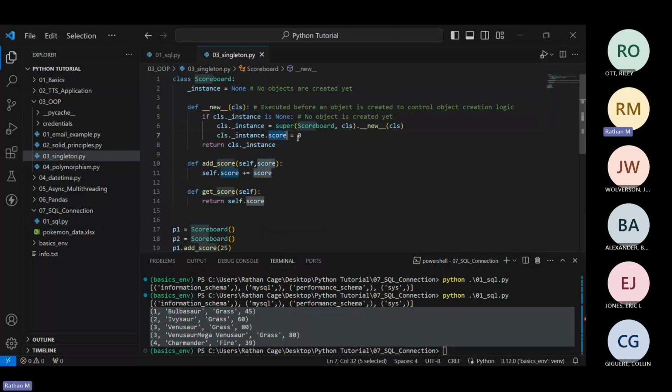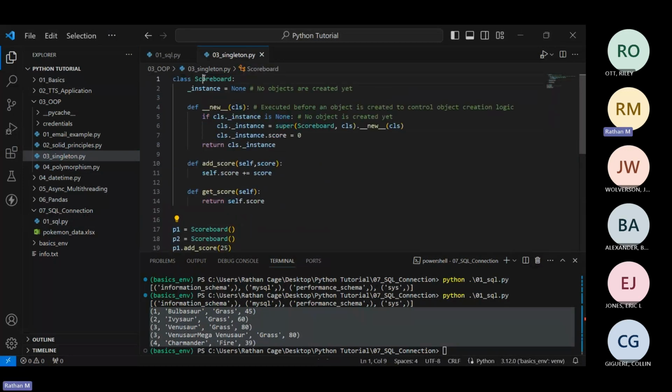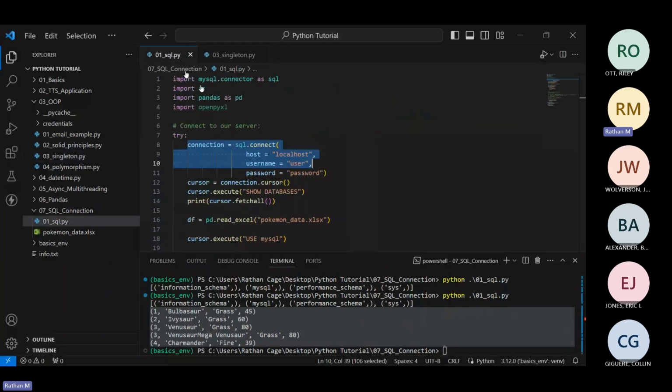Once this connection is created over here, any person who connects to this class, let's call this class database, any person who connects to this class database will have that one connection alone. And that one connection alone will be performing every query that you want to do.